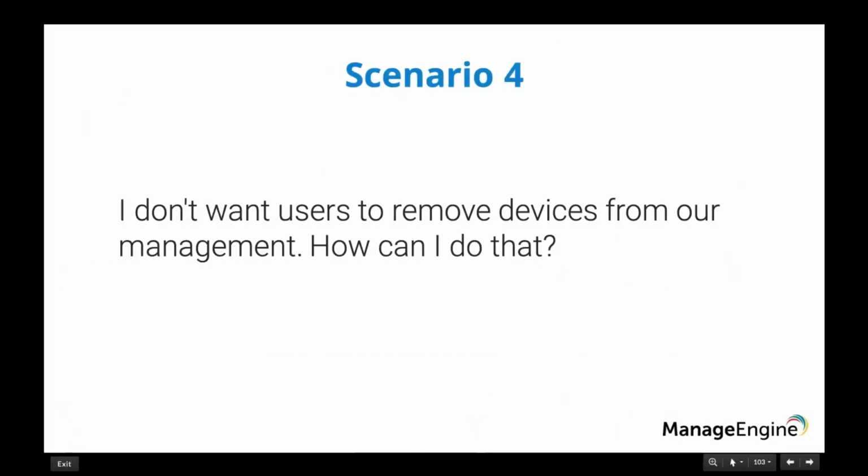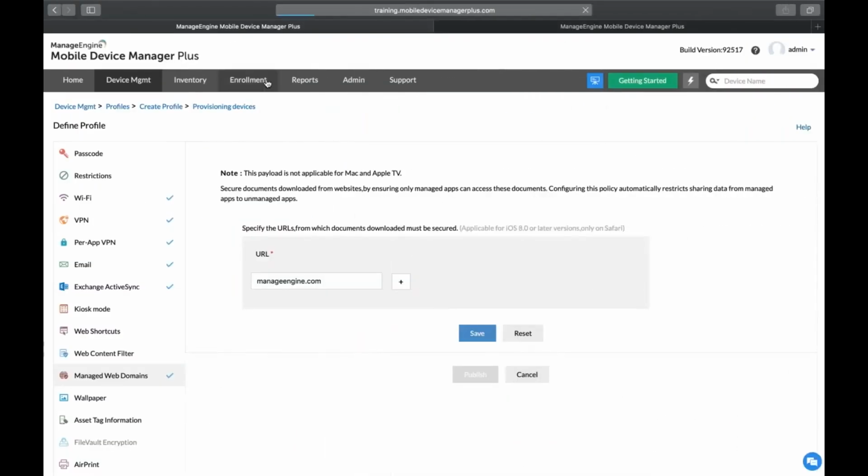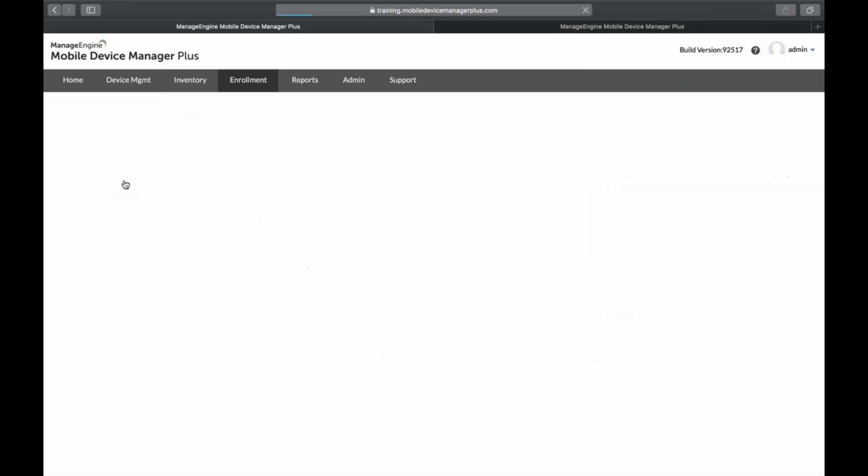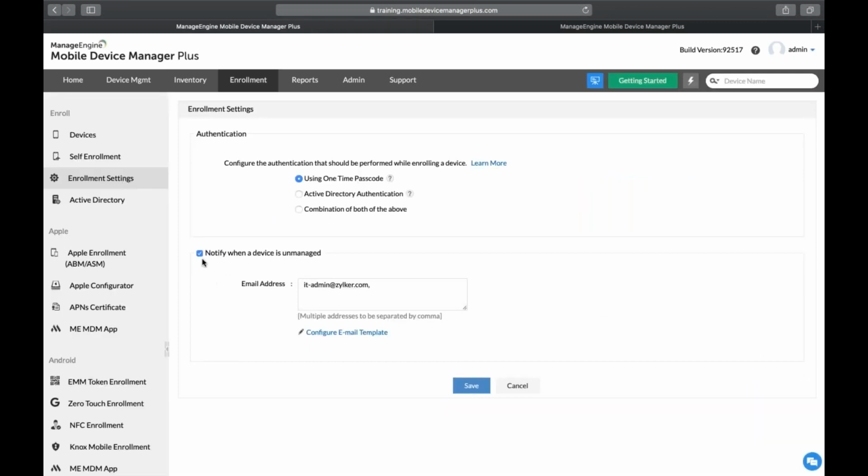Scenario 4. I don't want the users to remove the devices from our management. How can I do that? It's a simple task once again. If your iOS devices are enrolled through the Apple Business Manager solution over here, Apple themselves would not give the end users the opportunity to remove the management from the devices, but in case of your BYOD devices, they would still have the opportunity. So for that, you can click on this notification over here. When a device goes unmanaged, mainly a BYOD device, the admin would get an email stating that this particular user has unenrolled their device.